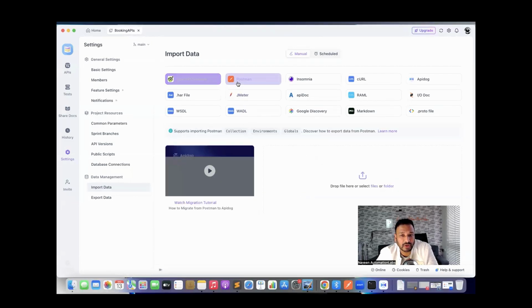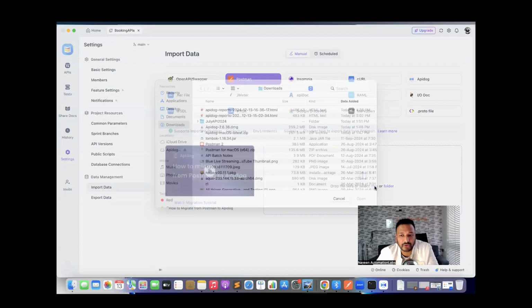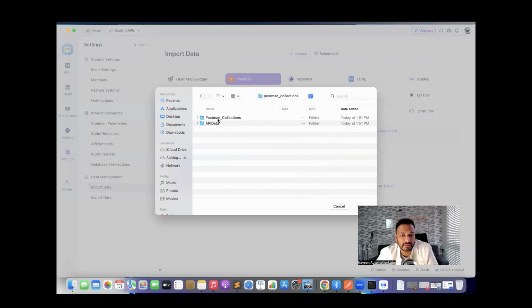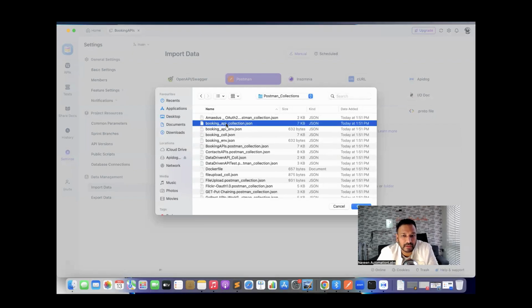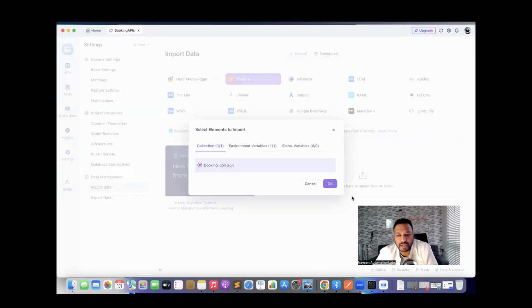Let's say I simply click on Postman here, and then it says drop files here to select. So let's click on file, and then I'll go to my documents. Under documents, Postman collections. Let's see, for example, I really want to pick the booking APIs, right? Booking API collection, and along with the environment variable also, it will pick it automatically. Okay, let's take these two, collection.json and environment.json. The moment I import, see, automatically it says this is one collection file and one environment file.